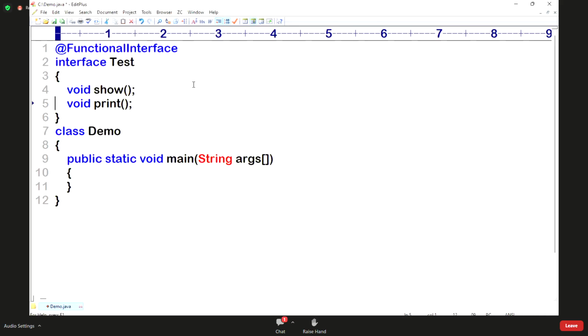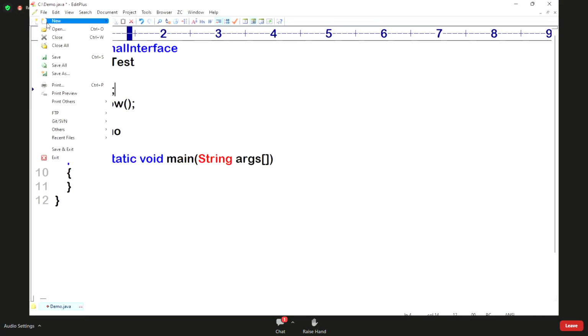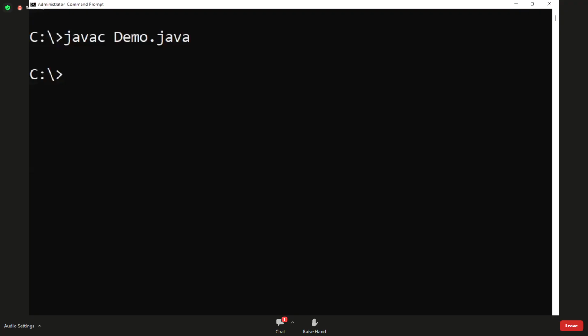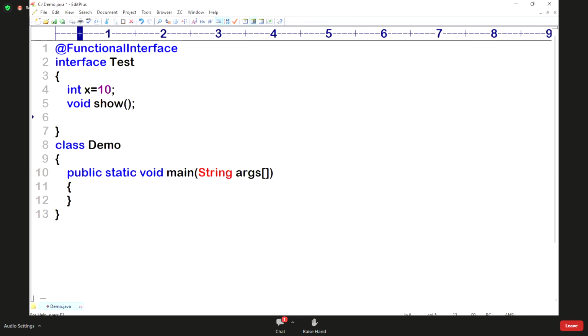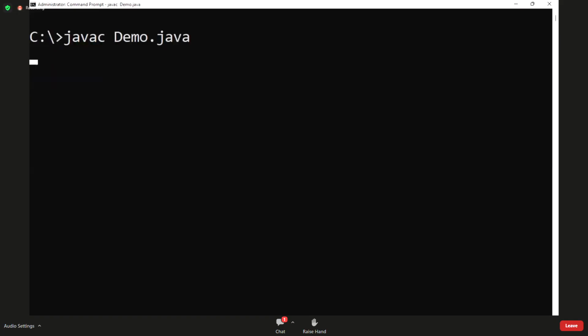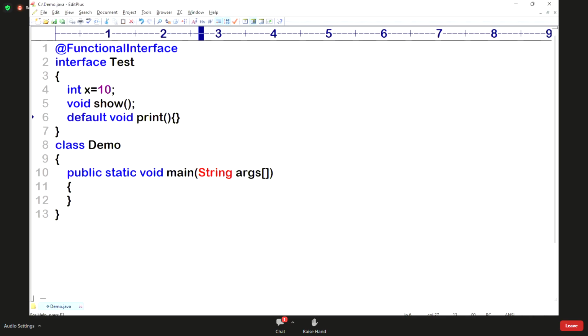Now, is it a functional interface? You can find out whether it is right or wrong. If it is compiled successfully, it means it is a functional interface. So it is a functional interface. Suppose default void print. Is it a functional interface? Yes. You can confirm with the compiler. See, successfully compiled. That means it is a functional interface.